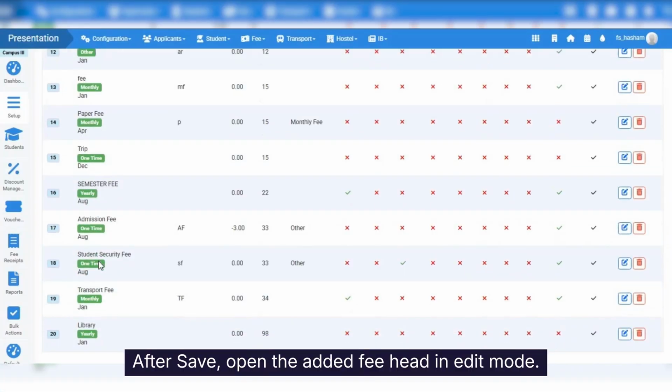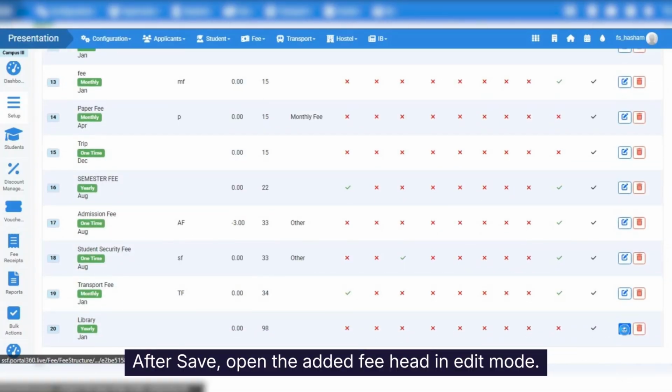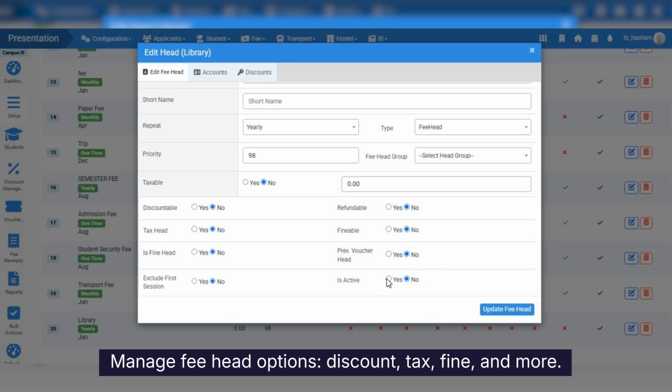After creating the fee head, locate it in the list and open it in edit mode to make any necessary changes.